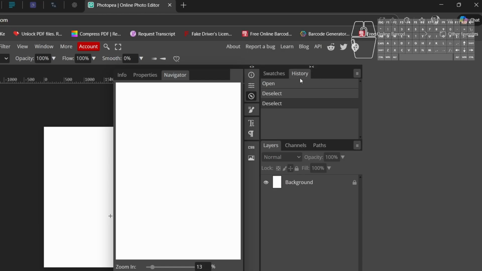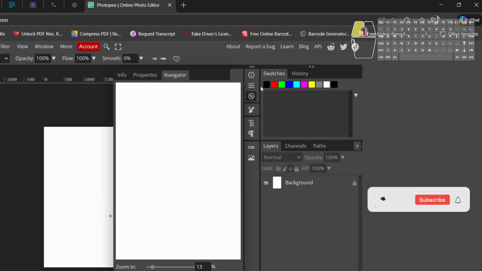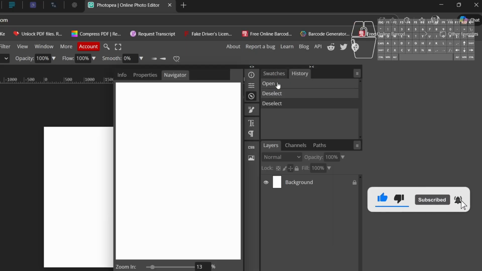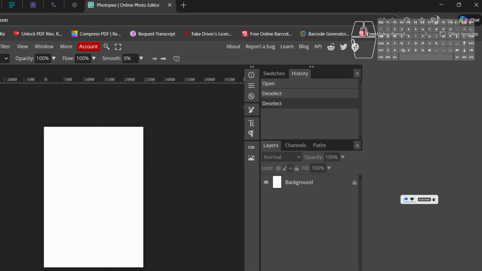I want to put it here. Navigator, I want you here. I'm trying to customize this as I would in Photoshop, because for Photoshop, let me go back to Photoshop and show you what I mean.